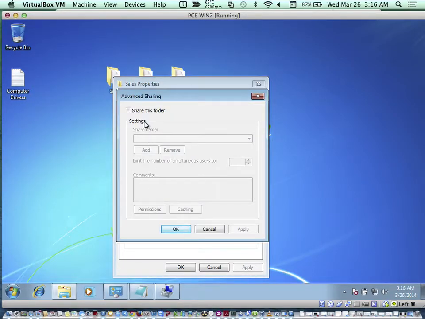Did you see share this folder? Yes. So I'll click share this folder. I'll leave the name sales. Did you see permissions here? Yes. So I'm going to click on permissions.